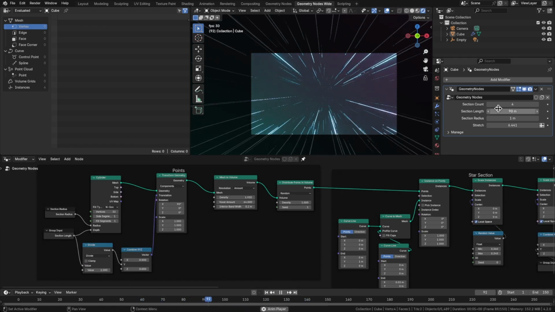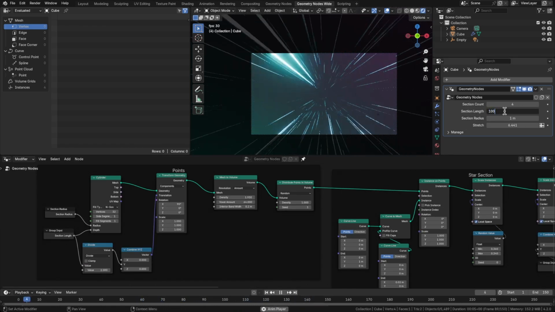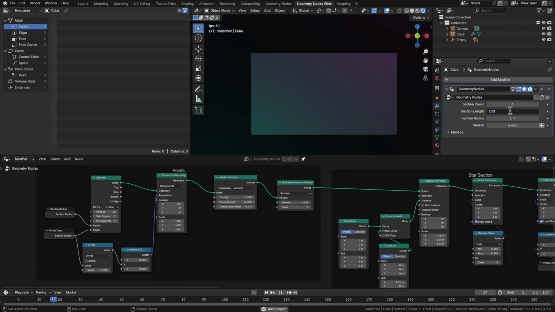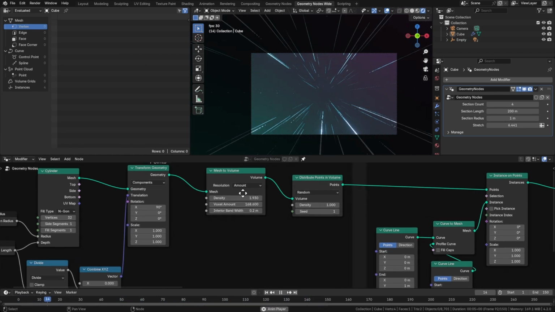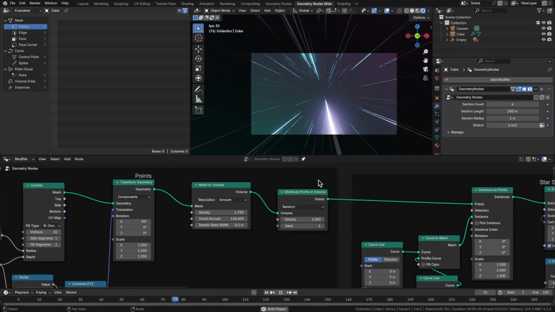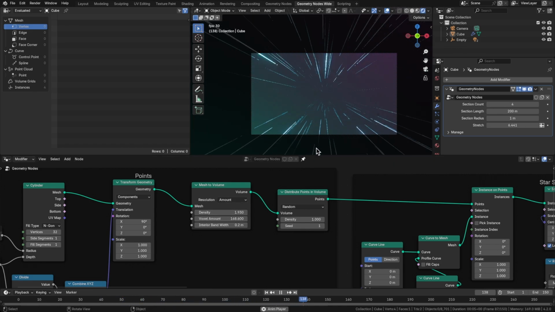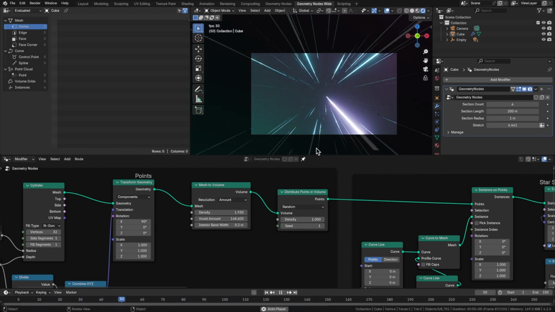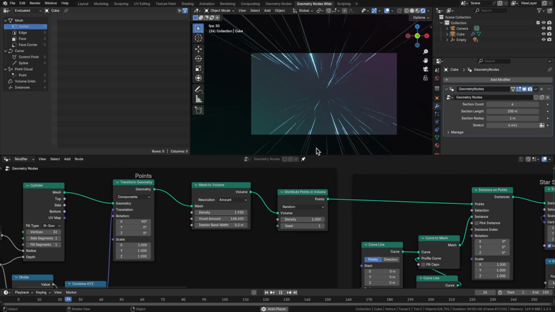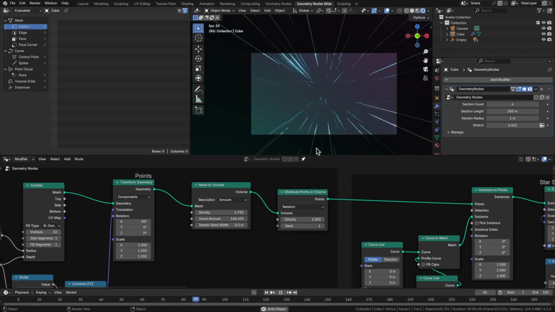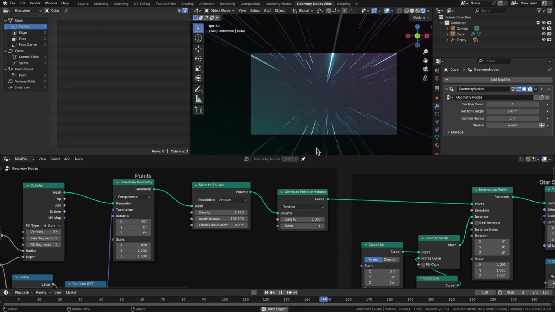But I do want to try making this longer, because as you increase this section length, say to 200, that factors into the speed. And I think if we turn up the section length, there we go. We just have to increase the voxel amount on the mesh to volume. And so now, because the section length is longer, the section has to be shifted a greater amount in the same amount of time. That means that it's perceived to be traveling much faster.